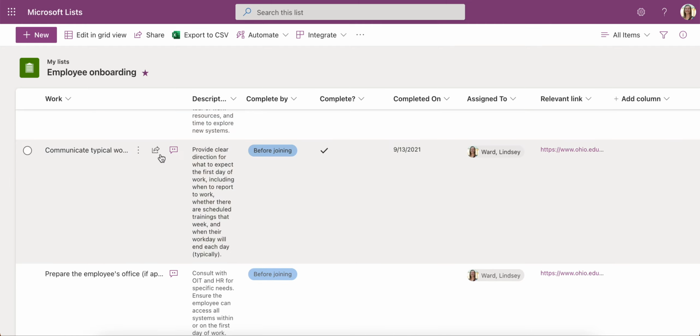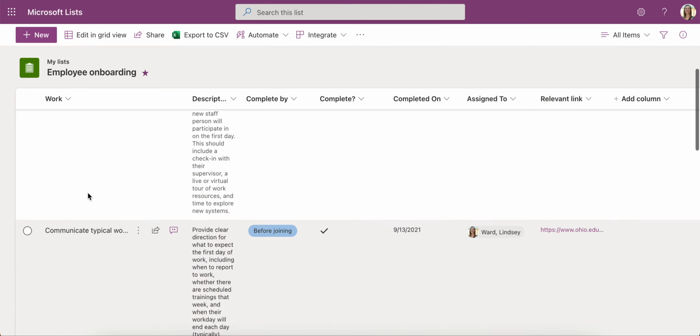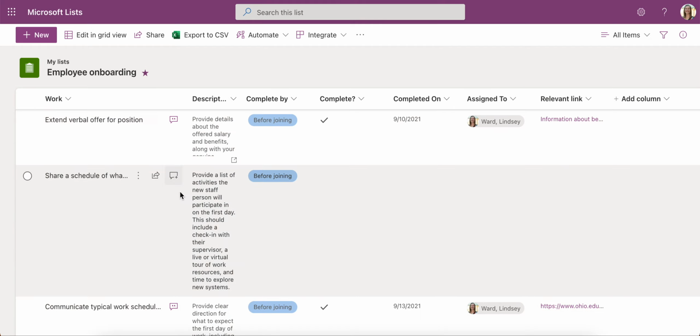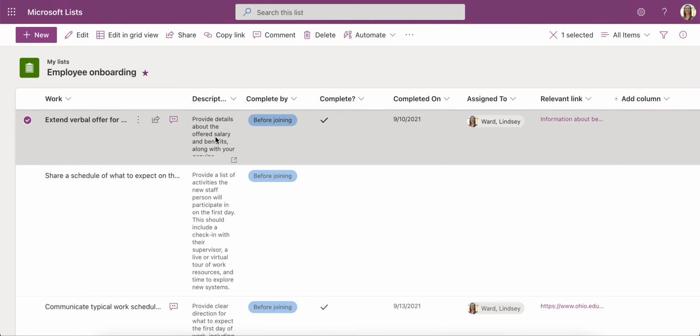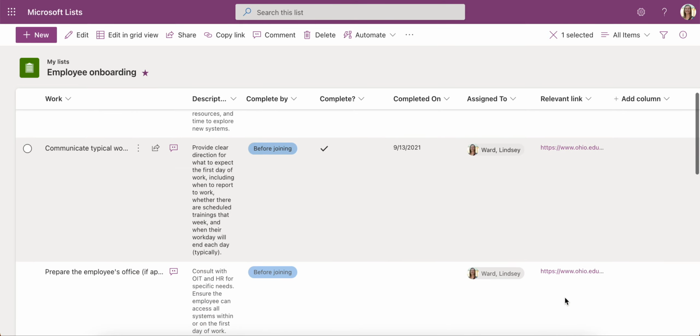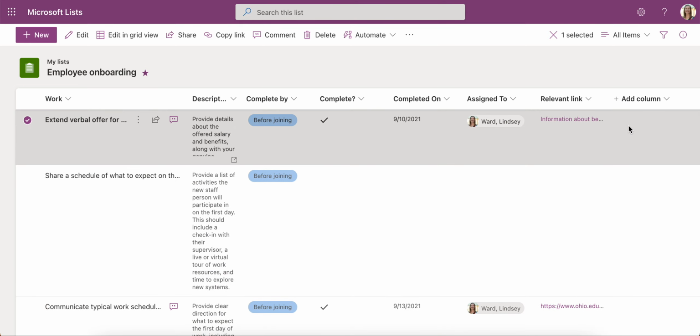And you can see that there is the item. So like up here, extend the verbal offer for a position. And then there are details, an ideal timeline for when this should be completed. It lists that it's complete, what day it was completed, who was assigned to, that's me. And then you can also include a relevant link. So I've included a few different links to relevant policies or details on the human resources website.